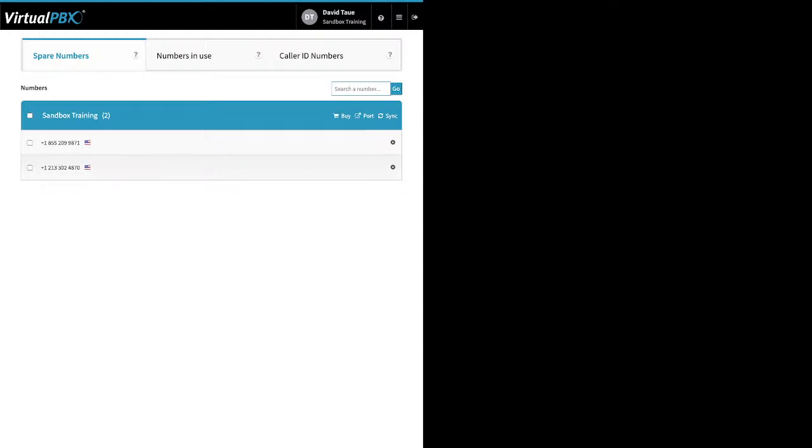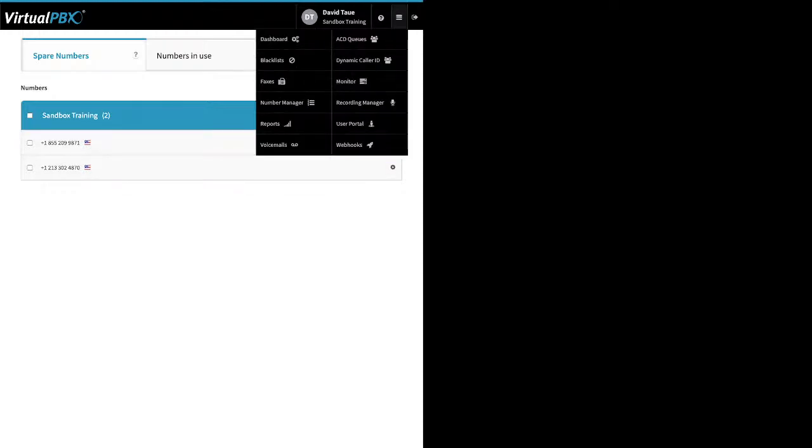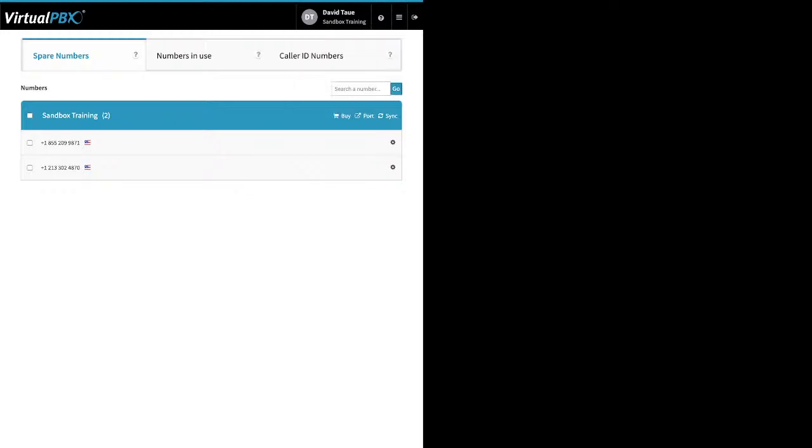Number manager takes you to the spare numbers page by default, so you can buy and port. The recording manager will either take you to recordings.virtualpbx.net in a new tab, and that means you're using our recording storage, and then you can look at your recordings. Or if you've linked an AWS account at Amazon Web Services, then you will see an interface linked to your AWS account, so you can see your recordings there.